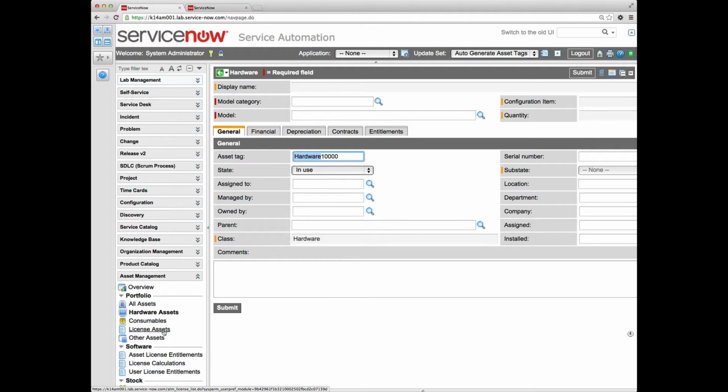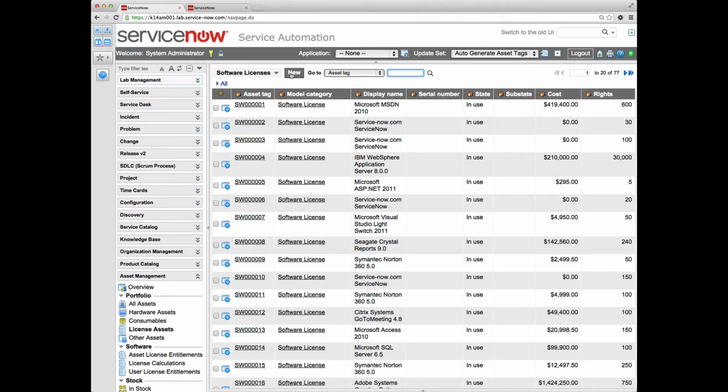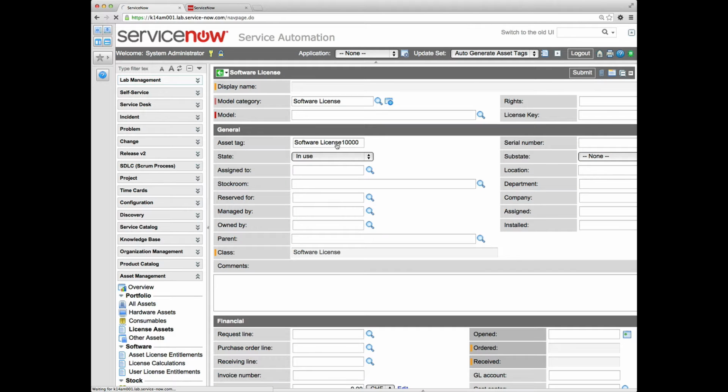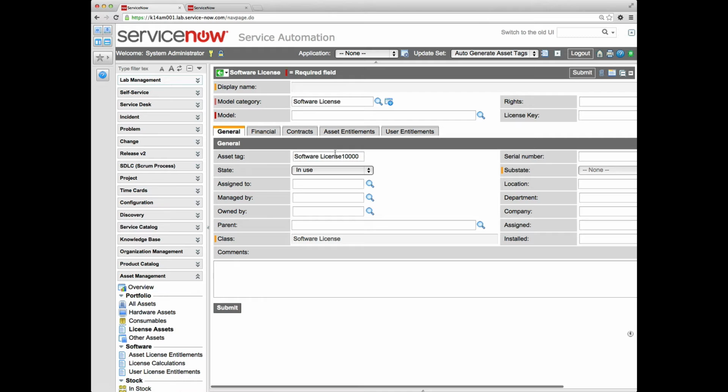Now let's see what this looks like with a license asset as well. If I create a new software license, notice the asset tag is created with a prefix of software license. You might not want to use these prefixes. You might want to identify your own prefixes or your own number scheme for your asset tags.